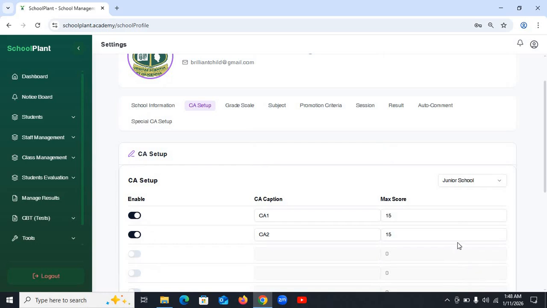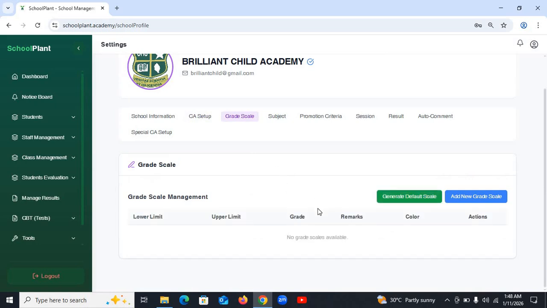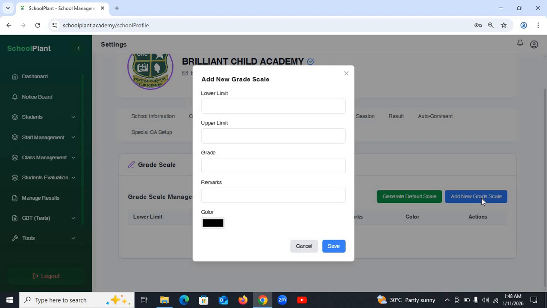After that, I'll go to Grade Scale. Grade scale is where I will put if I want a student to have A in a particular subject, or B or C or D or E or F. This is where I have to set it. I will come here and add new grade scale. I may decide and say from so range to so range is A. From so range to so range is B. Like that. I'll be using 100 as the upper limit.